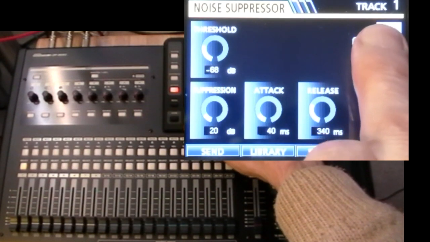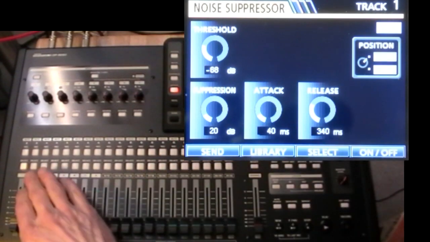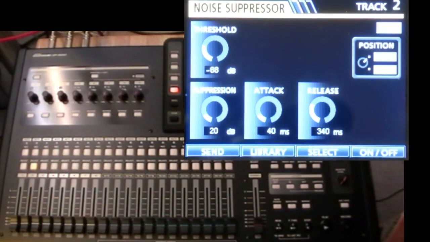That's what this number means at the top. This says the block is inserted into track 1. If I select track 2, the block is inserted into track 2 instead.